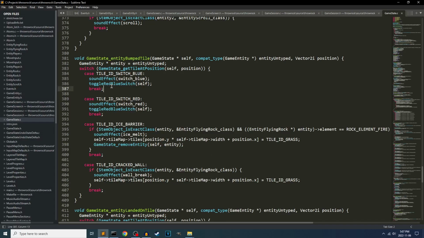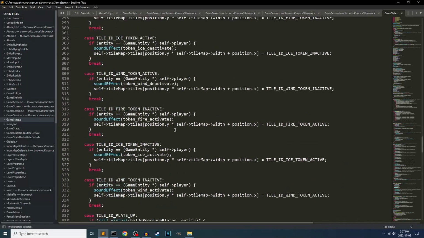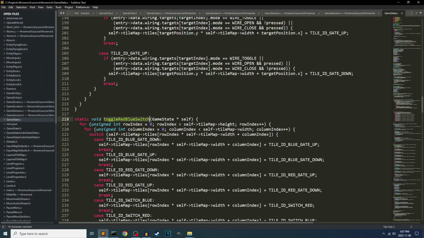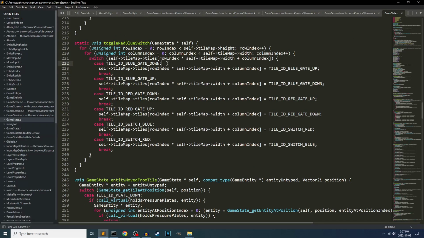Okay, so this toggle red-blue switch gets called. Okay, so toggle. Yeah, okay, so it's very simple. Just iterates through every row, every column, looks at the tile map at that position. If it's blue gate down, then change it to blue gate up. If it's blue gate up, change it to blue gate down, correspondingly for red. And if it's the switch, then just change to the other type of switch.